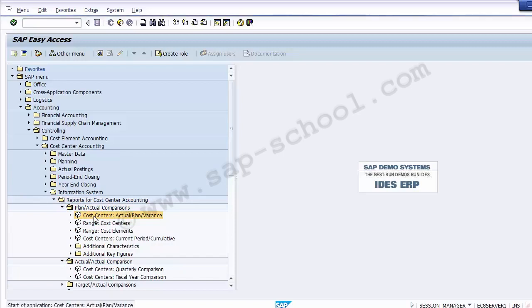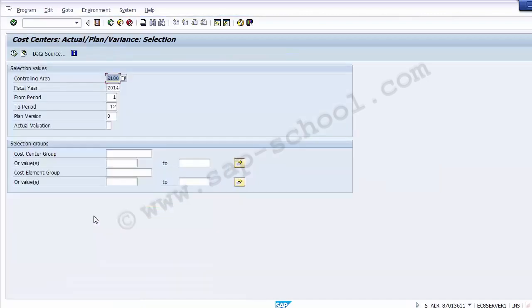Like I have executed one, cost center actual plan variance. Once you double click on it, this is the structure which comes on your screen, where you have to fill the controlling area, then the fiscal year, then the period from and to, and the plan version will be 0. And now we can execute this report, and the report will be executed.